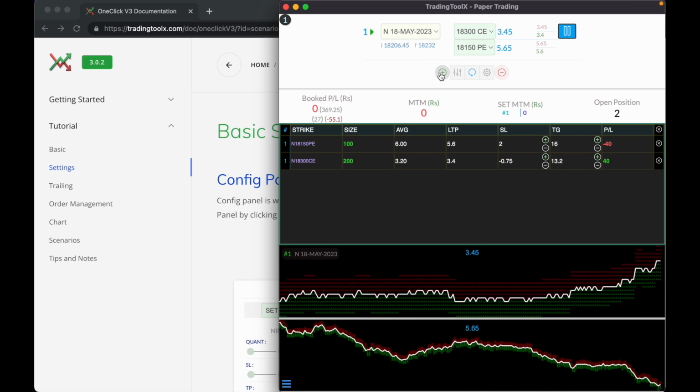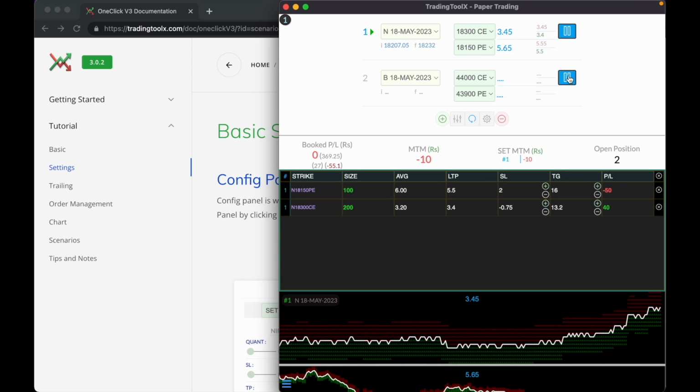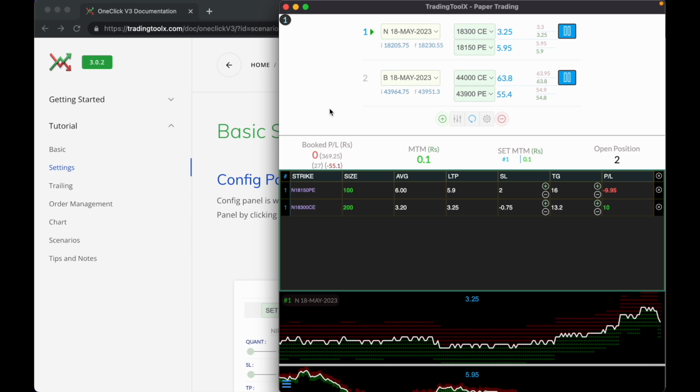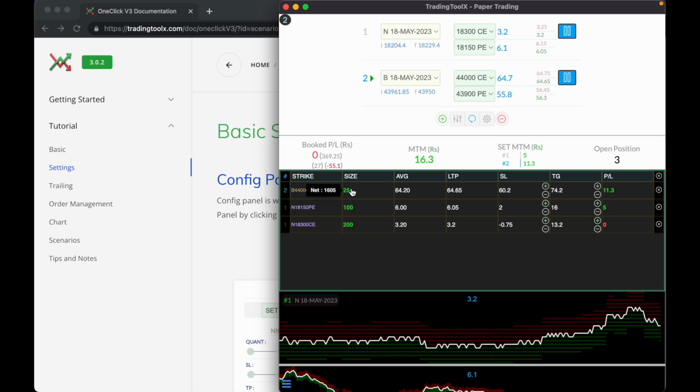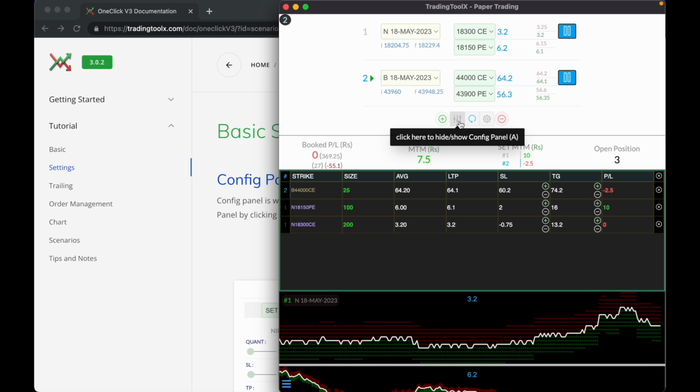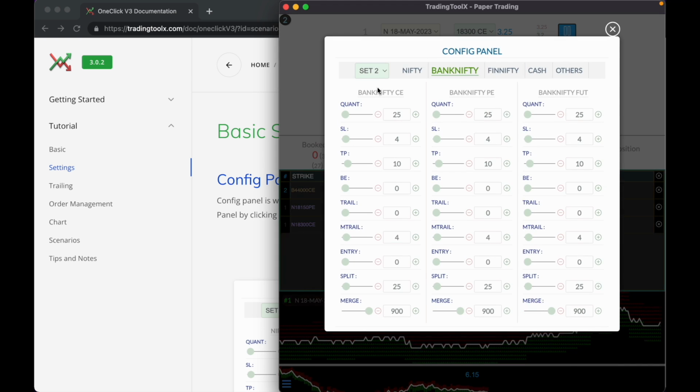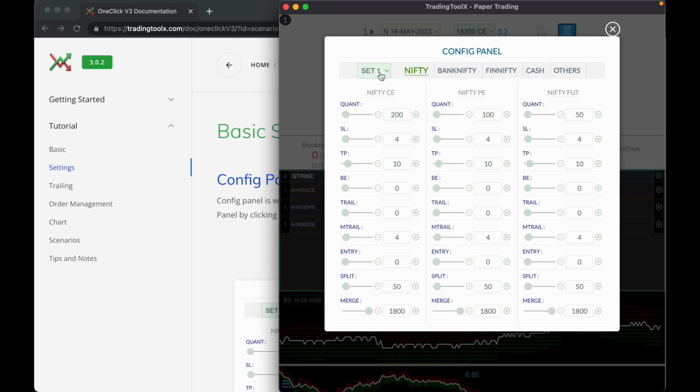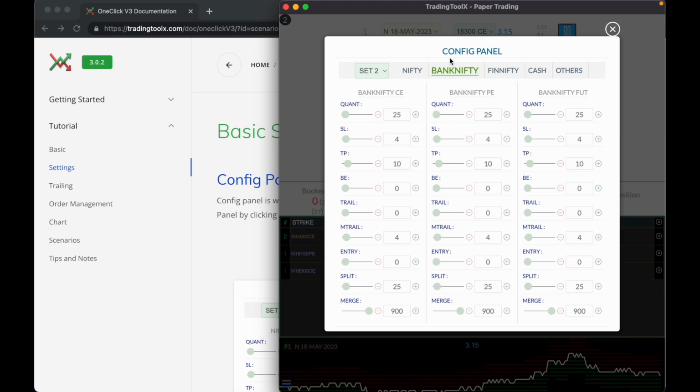Now I'm adding another set, pressing the 2 number to make set 2 active, and if I press the up arrow, it's buying with 25 quantity. So again you can click on the config panel, you can see this is set 2. You can notice that when set 2 is active, automatically set 2 will be selected, or you can press 1 to load the settings of set 1. 2, 3, 3, 2, 1 like that. So now I'm pressing set 2.